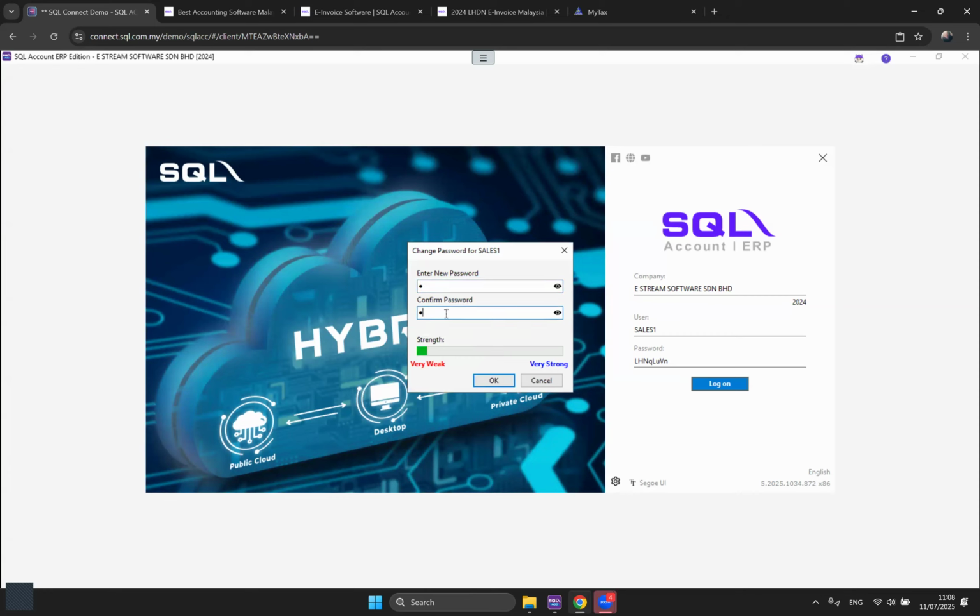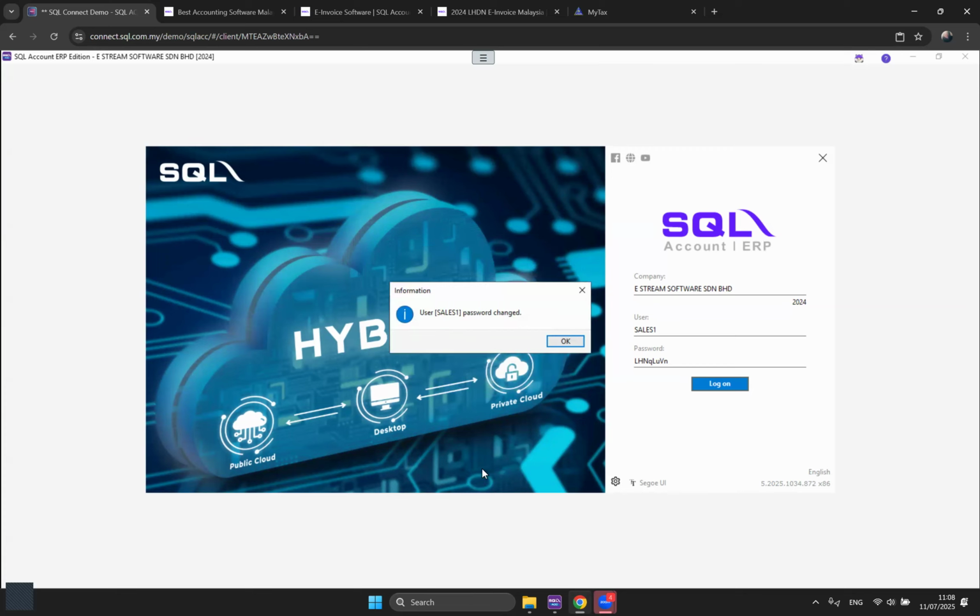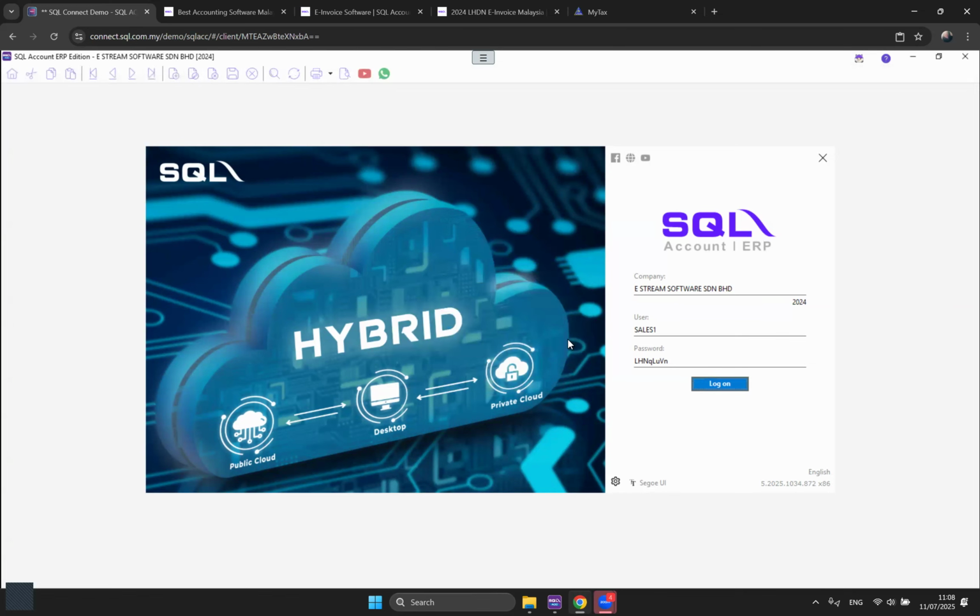For this page, the password is case sensitive. So make sure that if you key in a capital letter in the password, when you log in you have to put in the capital letter as well. Click OK. So the password is changed.